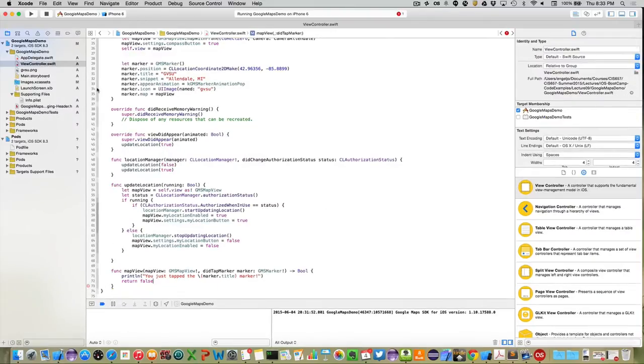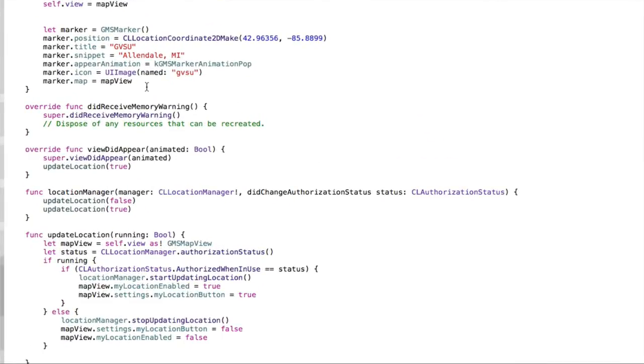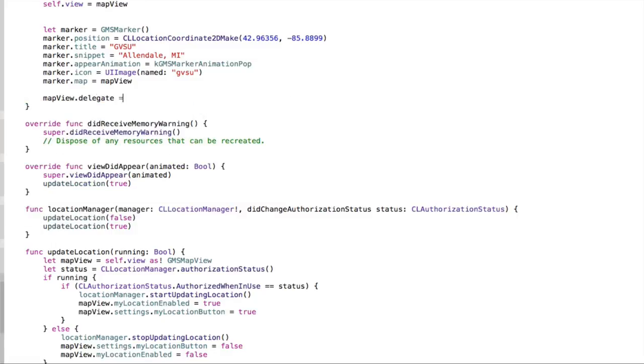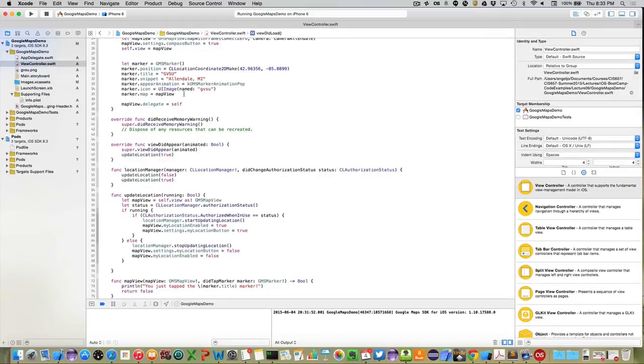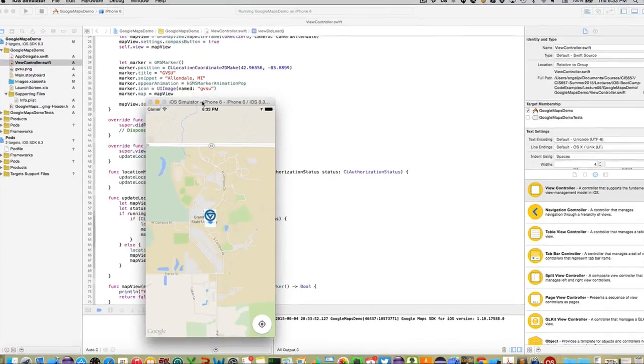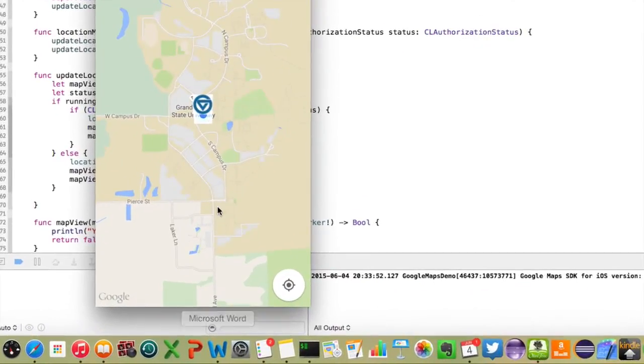Okay, and if we rerun this, well, there's one more thing I got to do. So I implemented the delegate, but I never set it. So I need to tell that GMSMapView. So I need to say mapView's delegate is equal to self. Now if we run it, okay, watch down here in that debug window when I click. Okay, it gives me that callback.